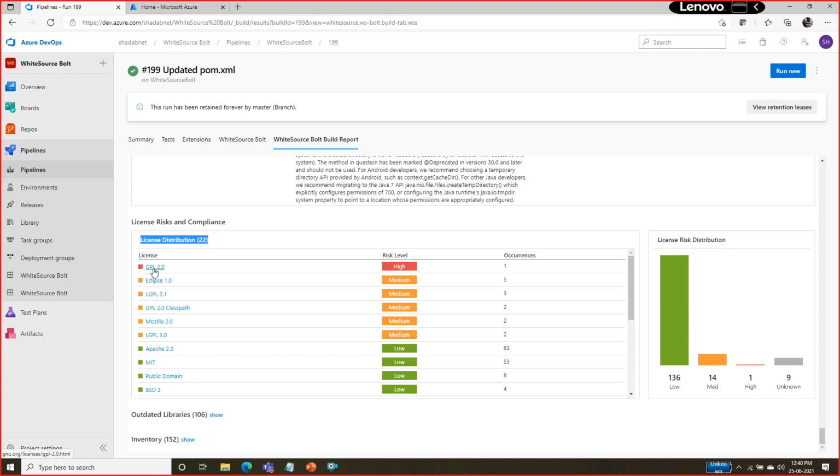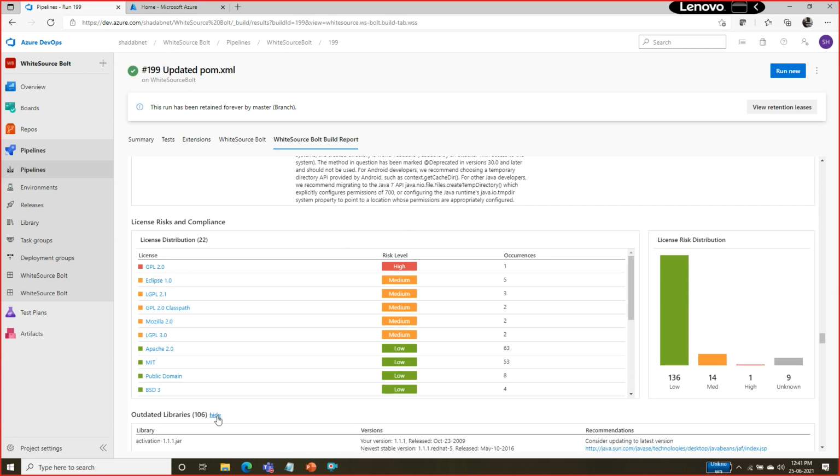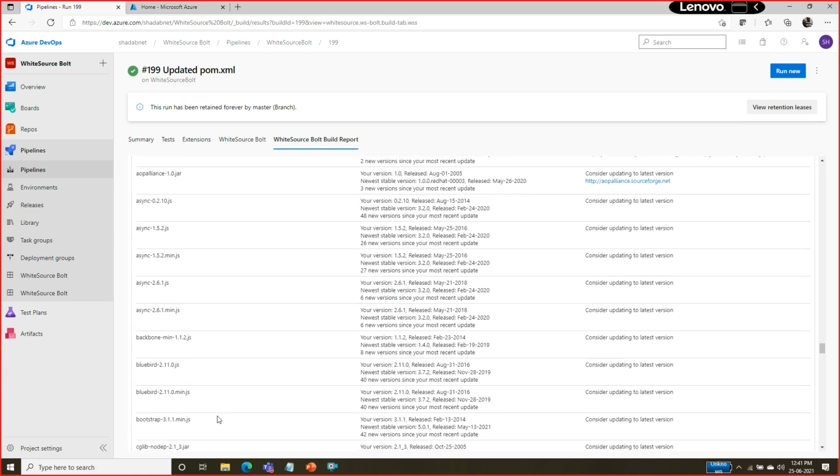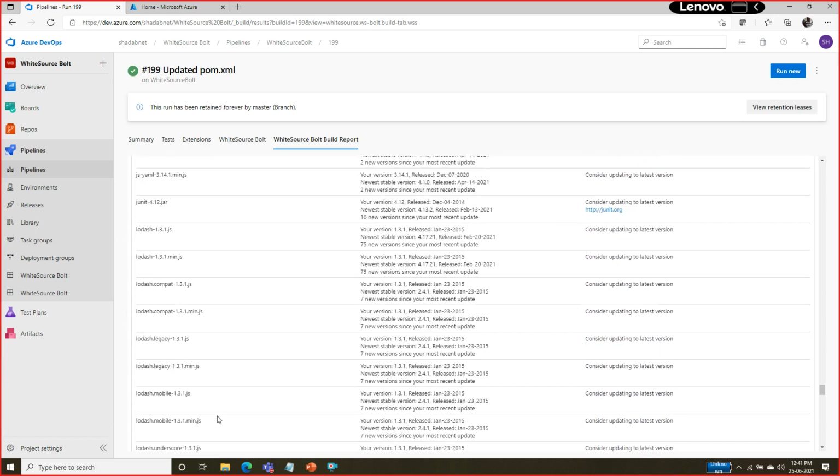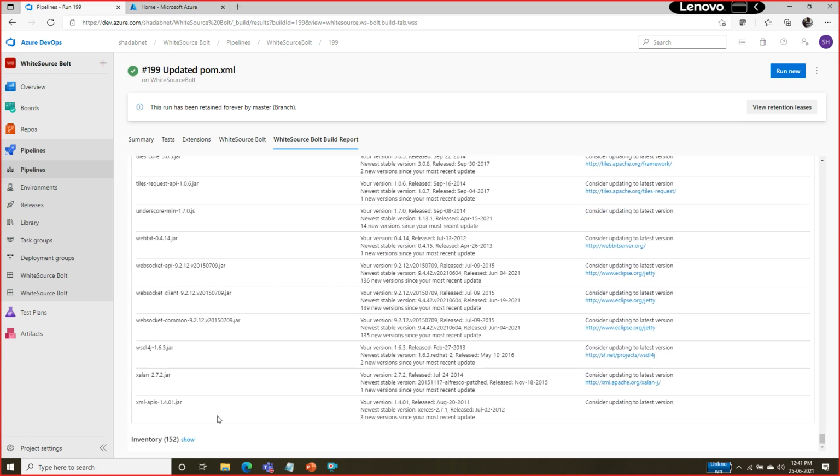Okay, the GPL is among the restrictive licenses, which is why it is highly recommended that you go and update those. If you click on this, it will give you more details about the GPL and those licenses. Click on outdated library, and it will show you the list of outdated libraries available in this application.